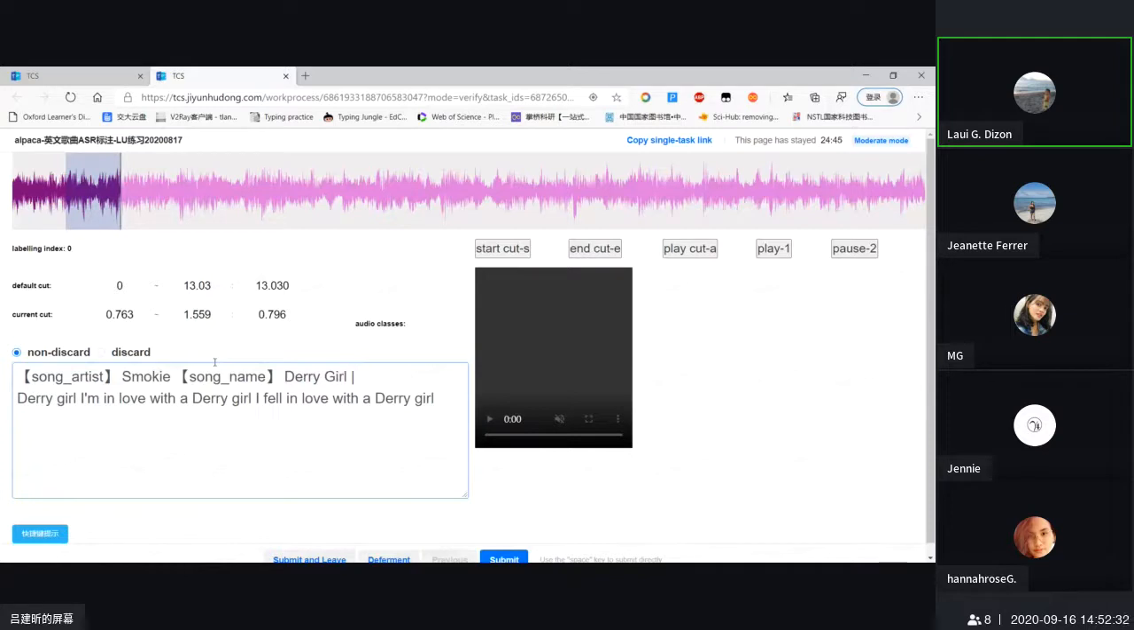Then number three, if the first half of the audio file is blurred and the second half can be heard, like I'm singing and then Vivian also sings for the second part, all you have to do is just intercept the second half. The first segment should be remained.